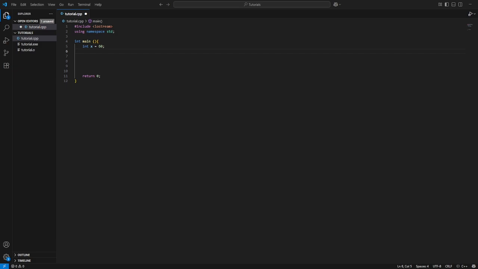Now, one thing to know is that the integer data type has a size of 4 bytes, which is equal to 32 bits. So if we look at our C++ program over here, we have our integer data type and we have set it to 60. So whatever we are seeing there is equal to 4 bytes.